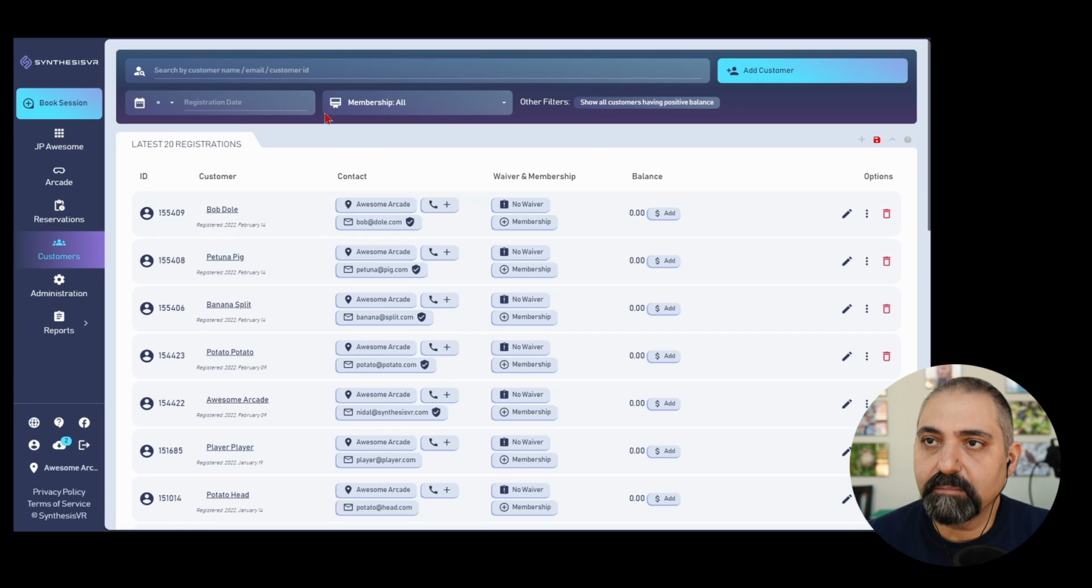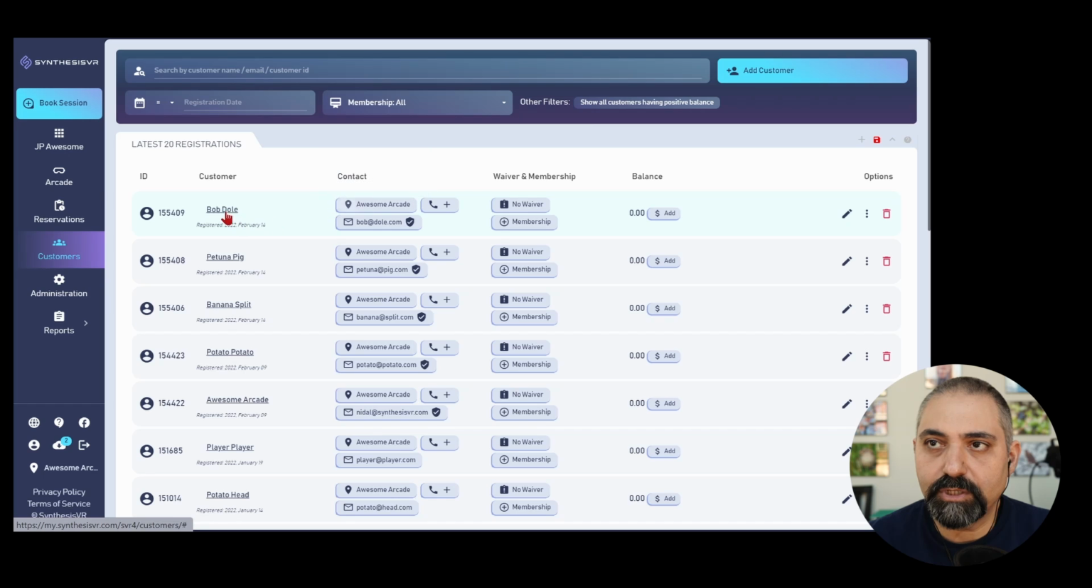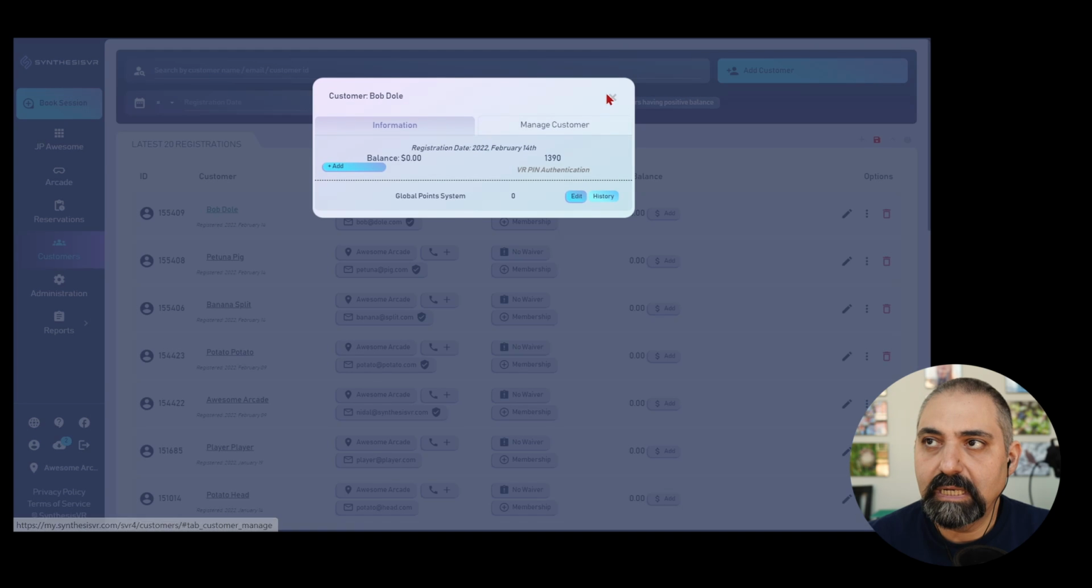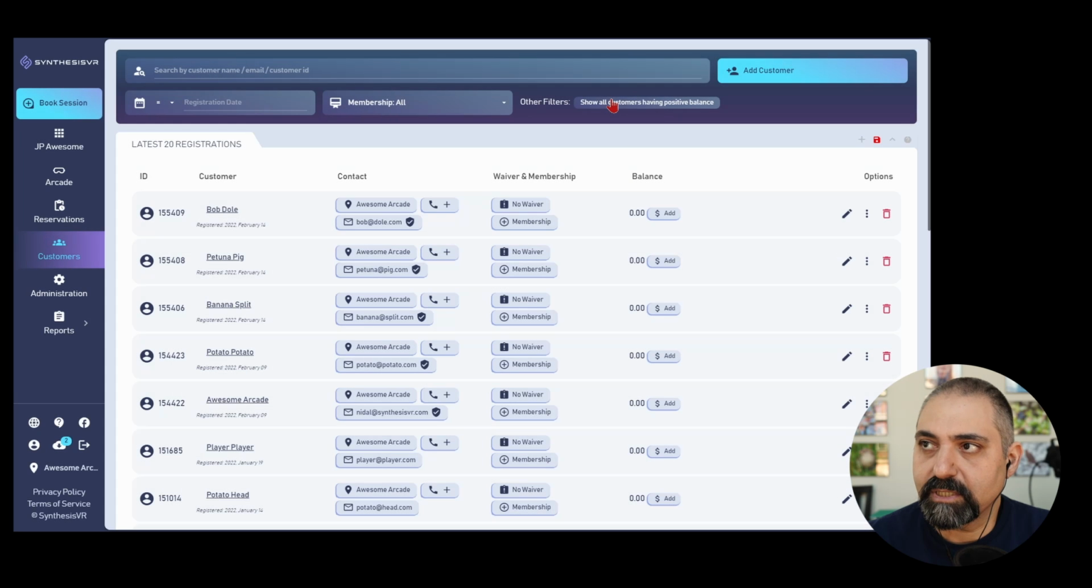Customers, again, is much more front and center in terms of the customer information, which details what you might have, whether they have a waiver or not, if you need to add any, if there's a balance, or if they need to add anything, if you need to edit the customer. In this case, we have a 3-dot menu that'll bring up the manage customer pop-up, which also comes up if you click on the customer, and allows you to edit the customer, view their sessions, that sort of thing.